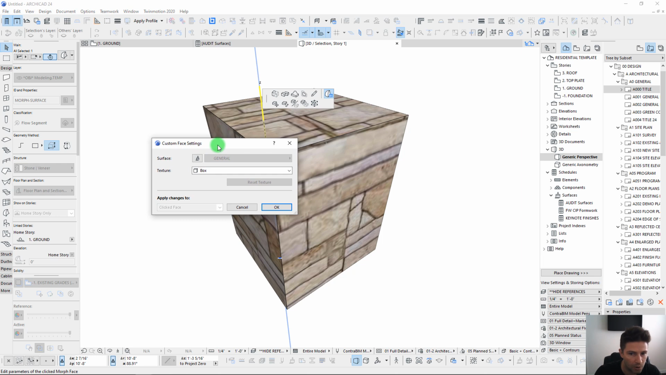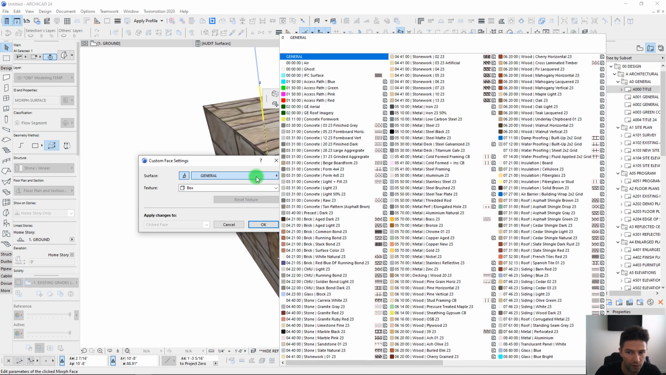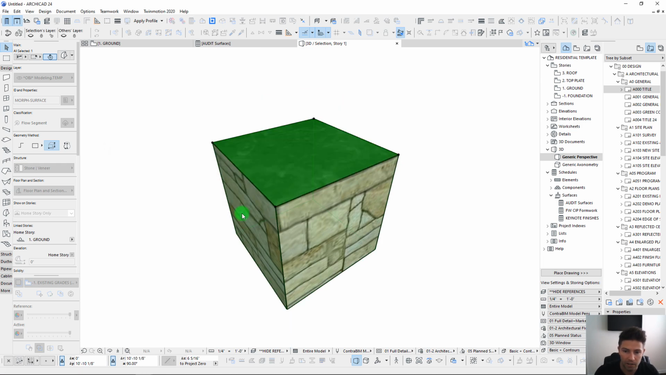Now what this is going to allow us to do is apply a new surface to the clicked face that we had. So in this case, we can just go through. I'm just going to assign this to something very different, like a different type of stone, marble black in this case. And so let's hit OK.